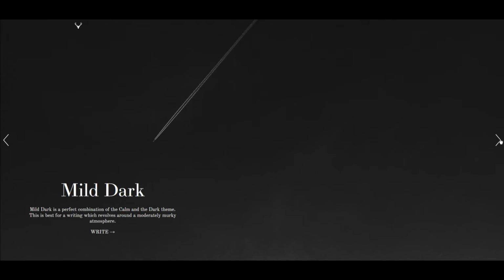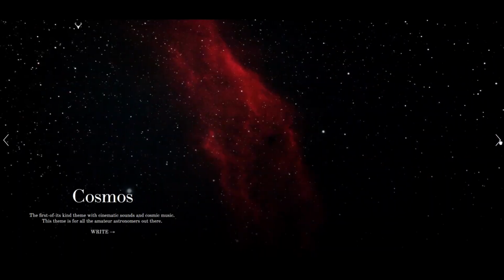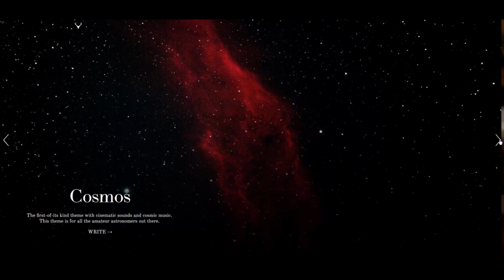And then the next one you saw is Cosmos. That's your science fiction, like your Star Trek, your Star Wars, Battlestar Galactica, Doctor Who, anything. Well, actually, Doctor Who I'd probably put more in Mild Dark, but this one works too. But it's a good, full-on orchestra, John Williams type stuff.